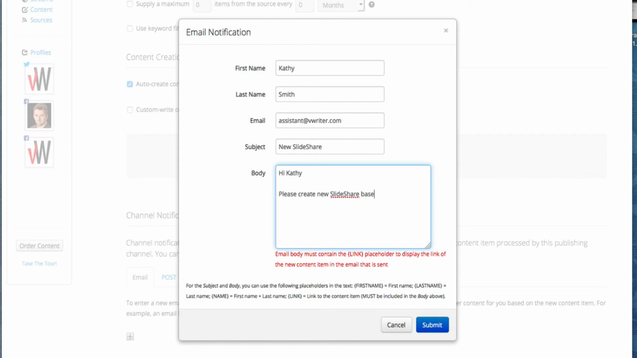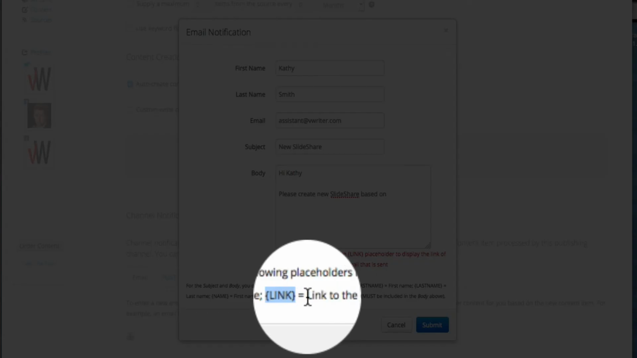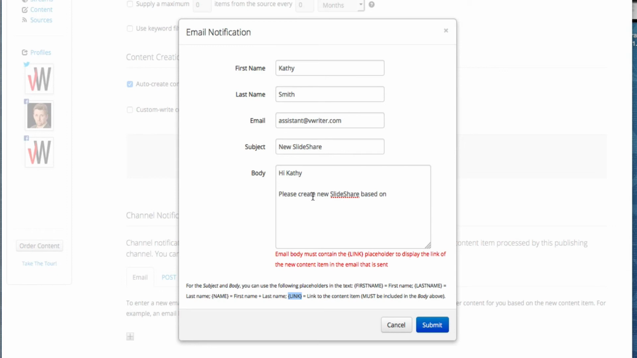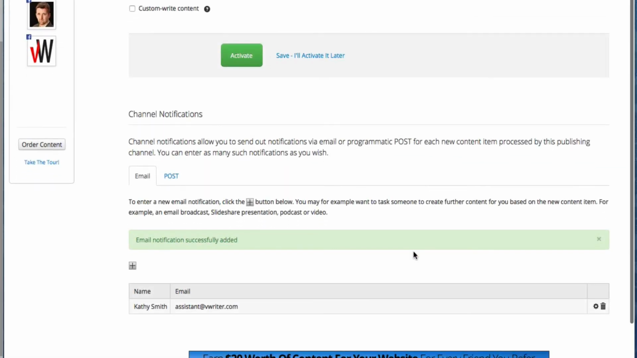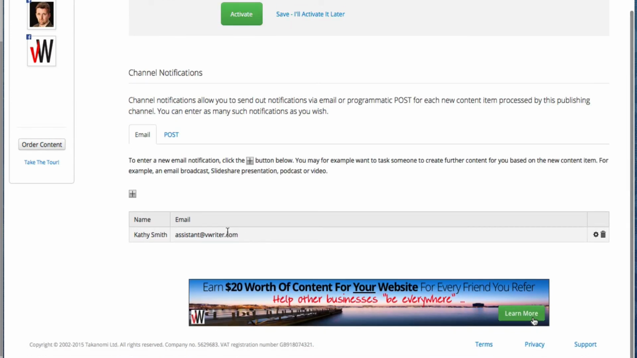Please create new SlideShare based on, and you can use certain placeholders here, similar to how you might do within email software, where you use a placeholder for the subscriber's first name, for example. Please create a new SlideShare based on link. Just paste that in, and that link will be replaced with the link to the content item that has been published through the publishing channel. Please create a new SlideShare based on whatever the link will be, and then just sign off with however you normally end your emails, and submit, and you'll see it will automatically add in as a notification at the bottom.